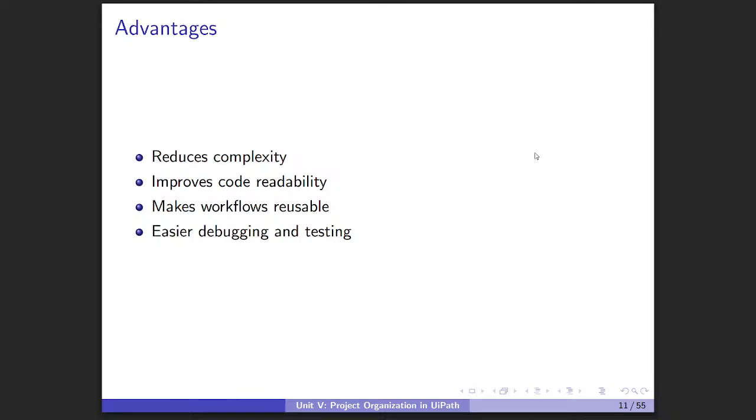So project is also the same type, project organization is also the same type. First step, second step, third step, and then final step. We can't jump directly to the final step. Okay, that is what project organization deals with.